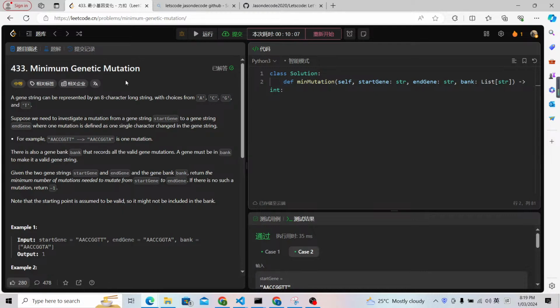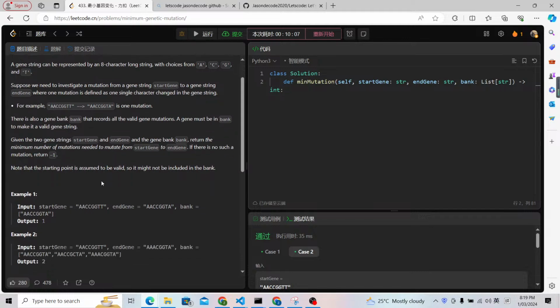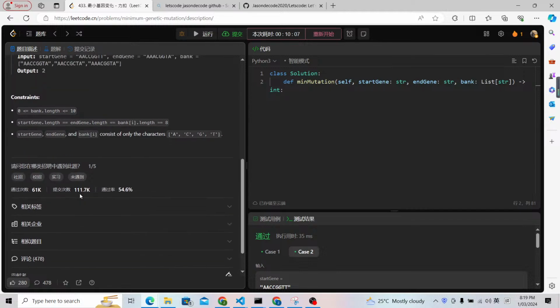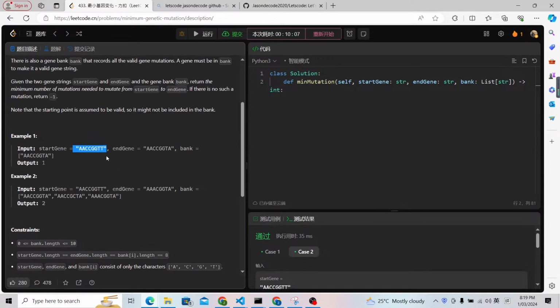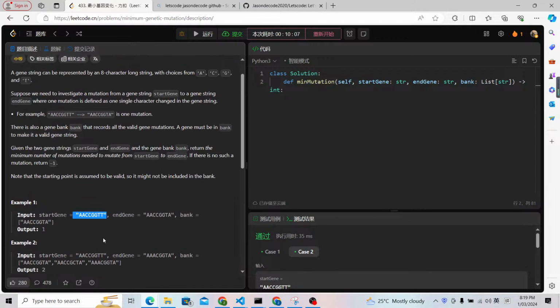433, minimum genetic mutation. I think you should understand this problem. We are given a string with the start gene. Let's check the length of the string. The length of the string is 8, so it's not a big value. And the length of the bank is 10. It's also not a big value.